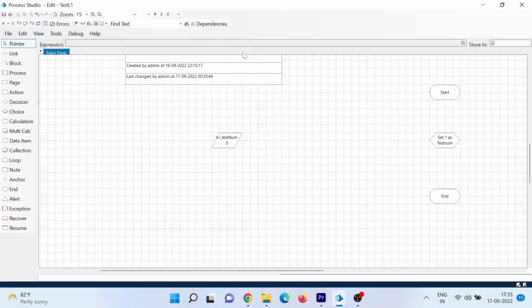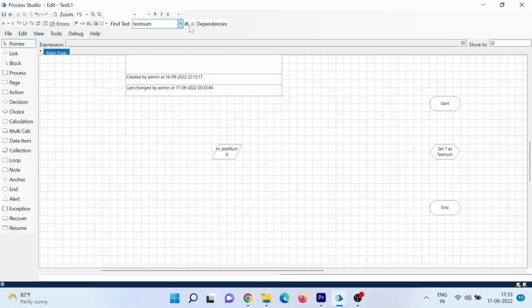You can also search. So the same thing, if I search, let's say, test num, and then I click here, so it will actually search through all the pages.